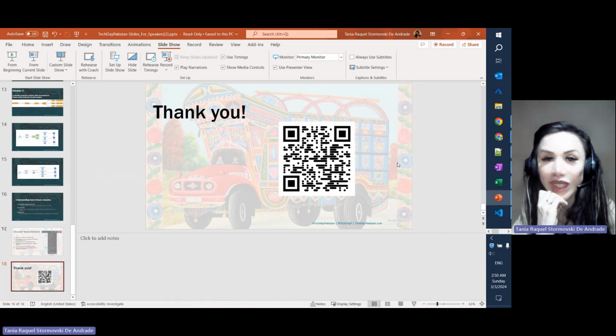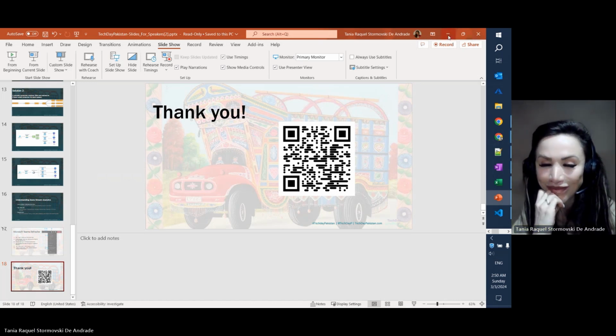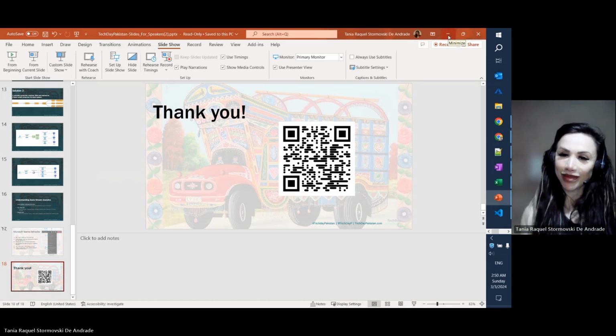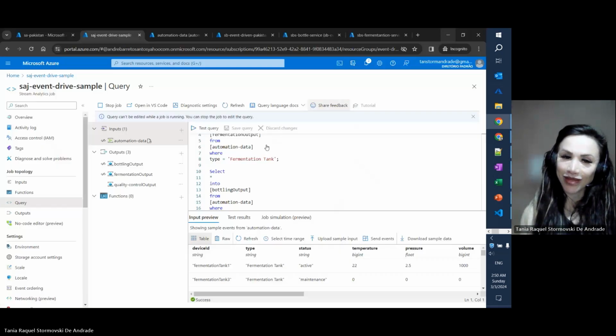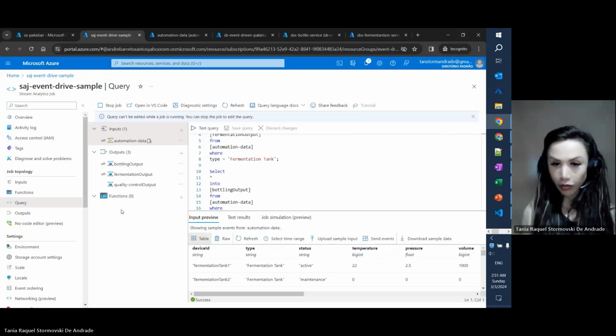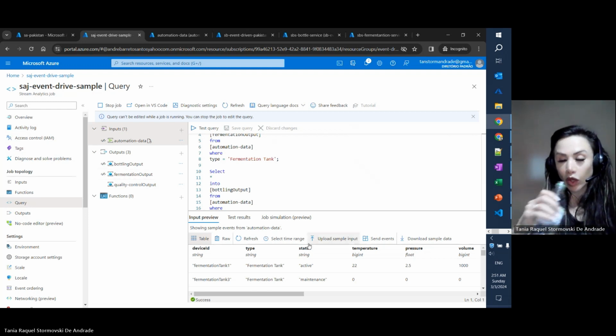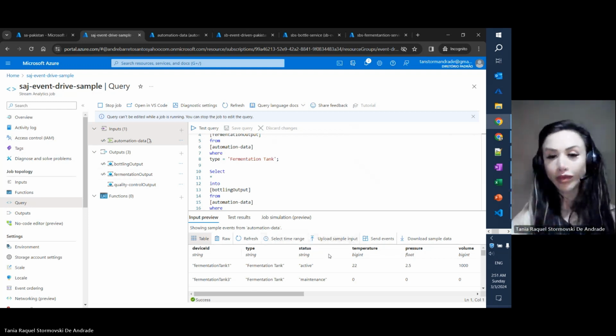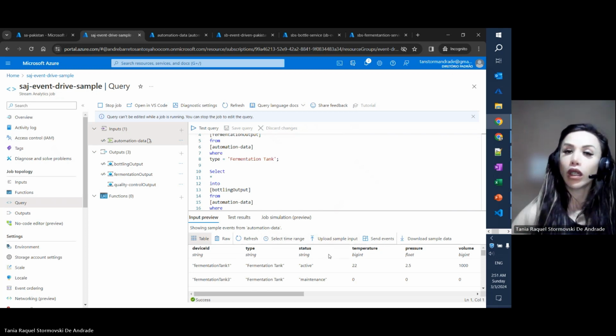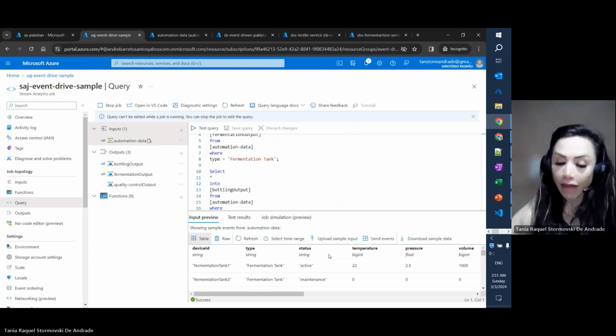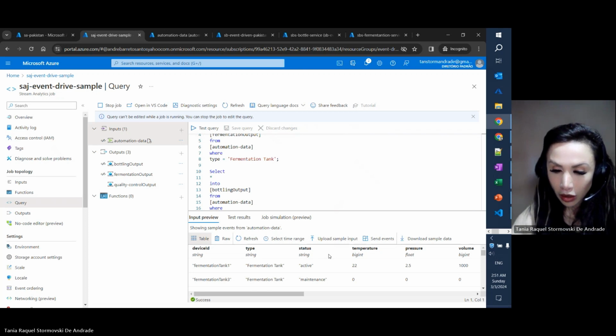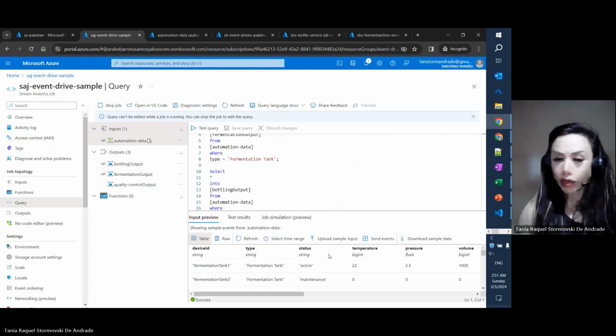I wanted to ask, it's a very interesting use case. Azure Stream Analytics is obviously very crucial for real-time analytics, and it's very critical, right? So is it also possible to integrate with Azure Machine Learning for advanced analytics? Are there any scenarios for that?